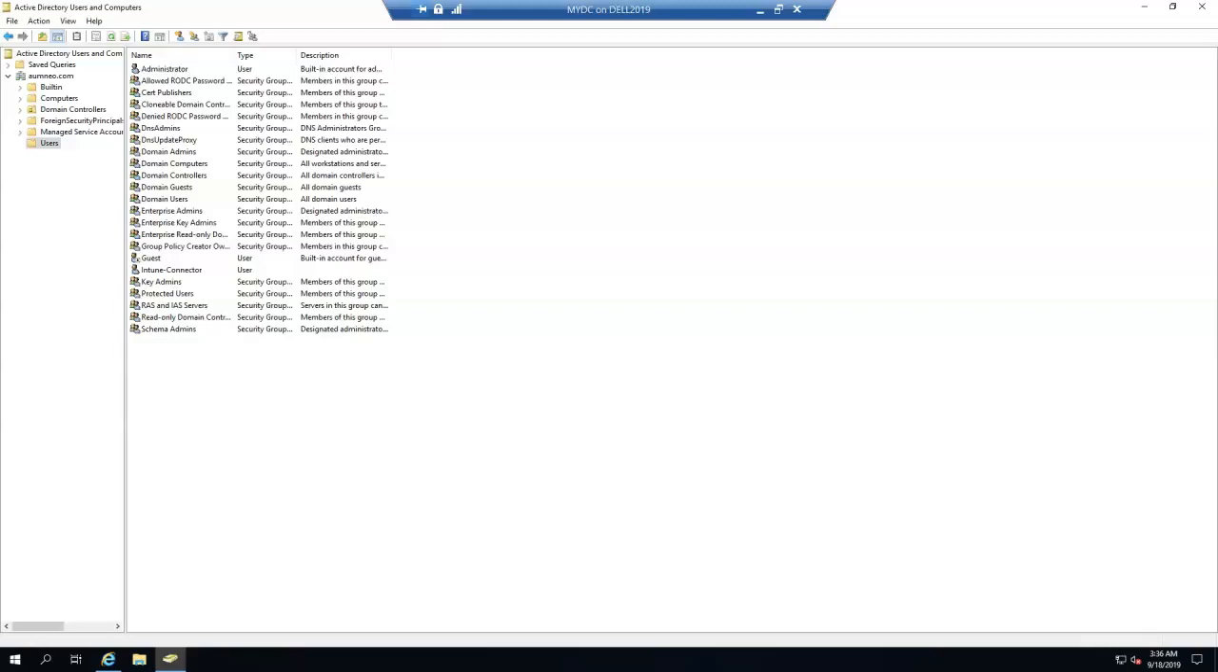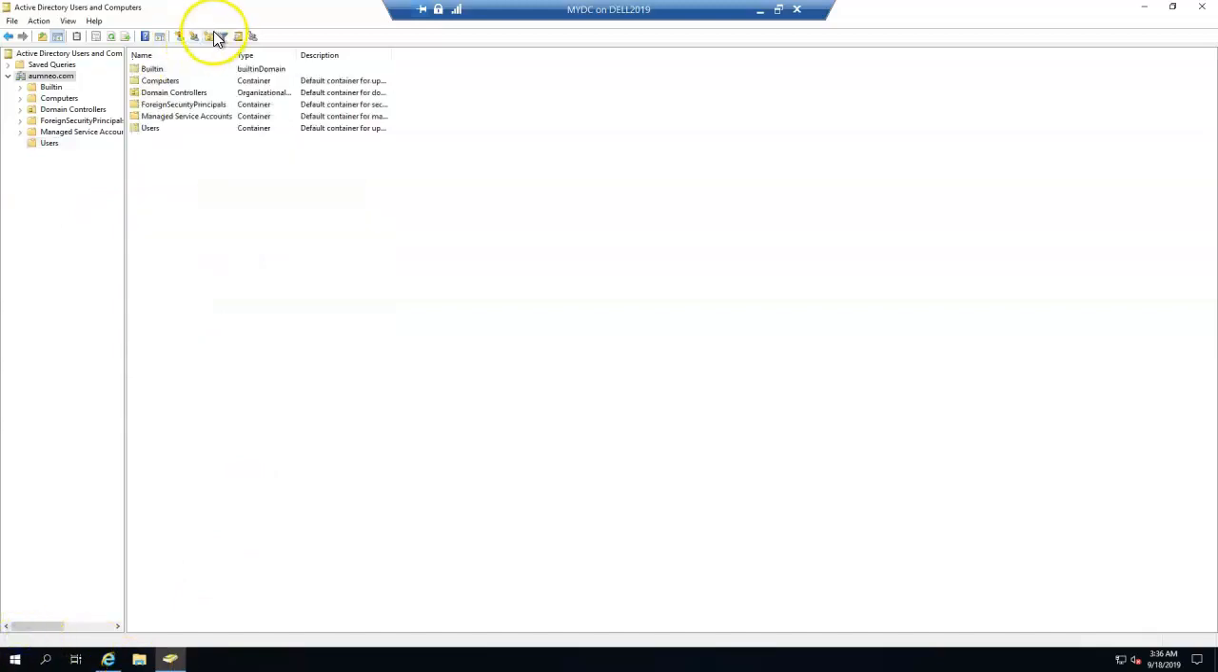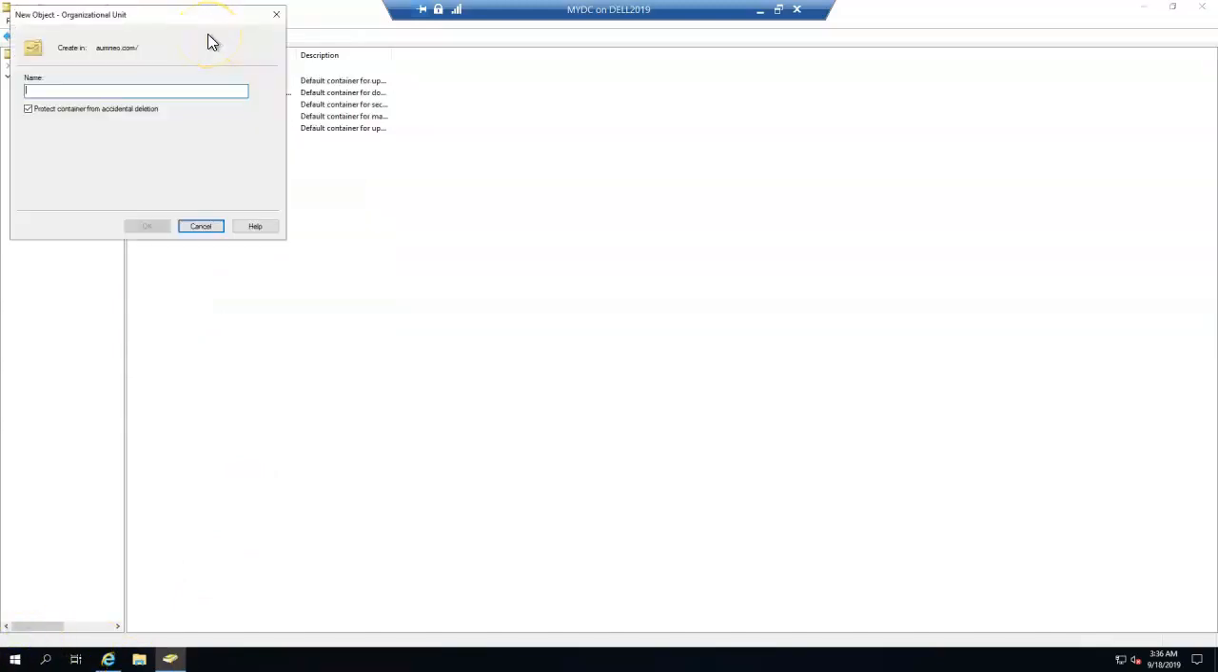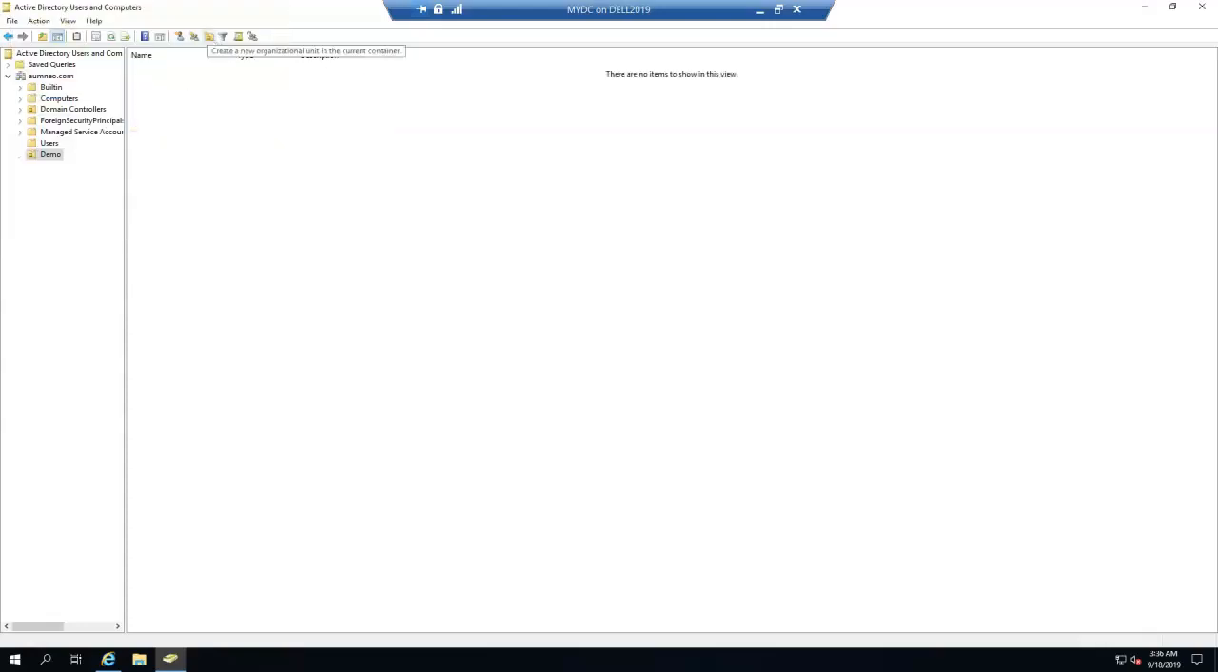So that's how I'm going to do it now. For now, I would say let's create an OU and simply call it something like "demo", or "just for demo", and then a delegation should be granted. So this is the OU.